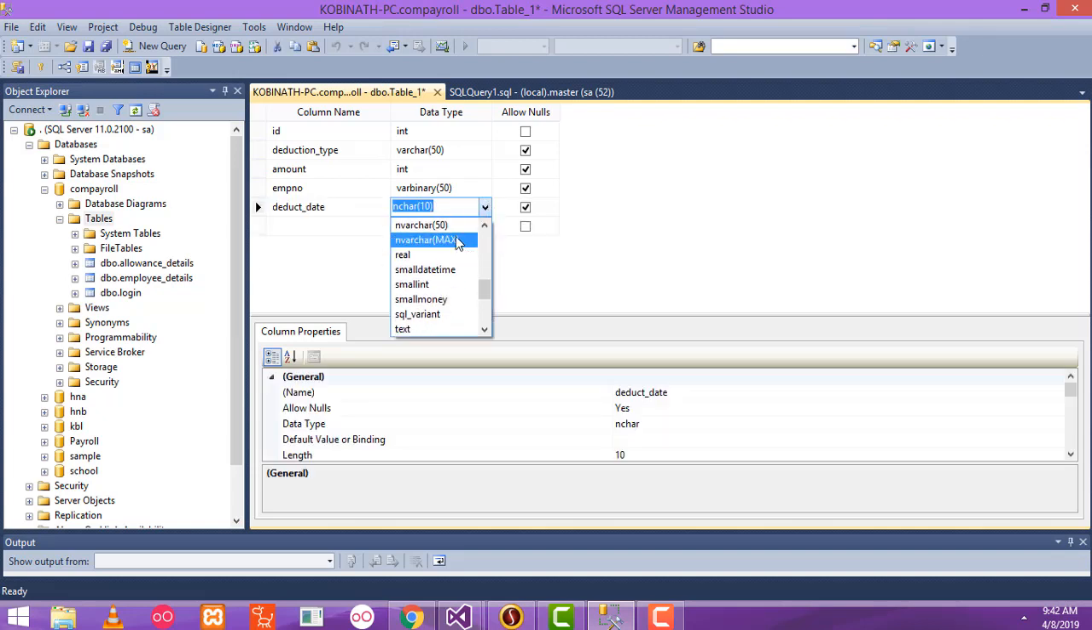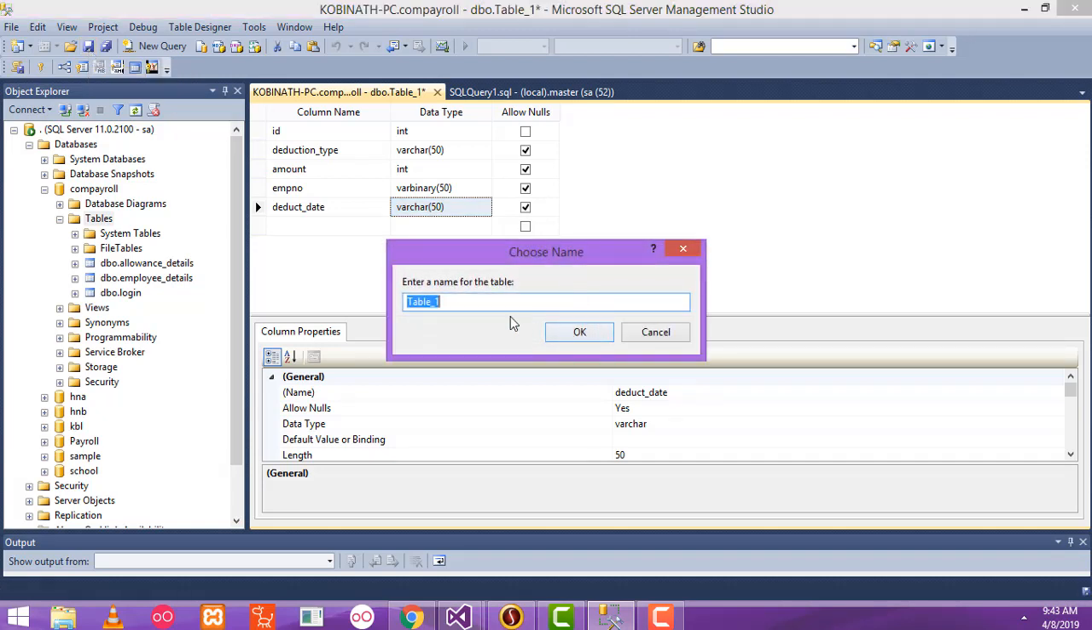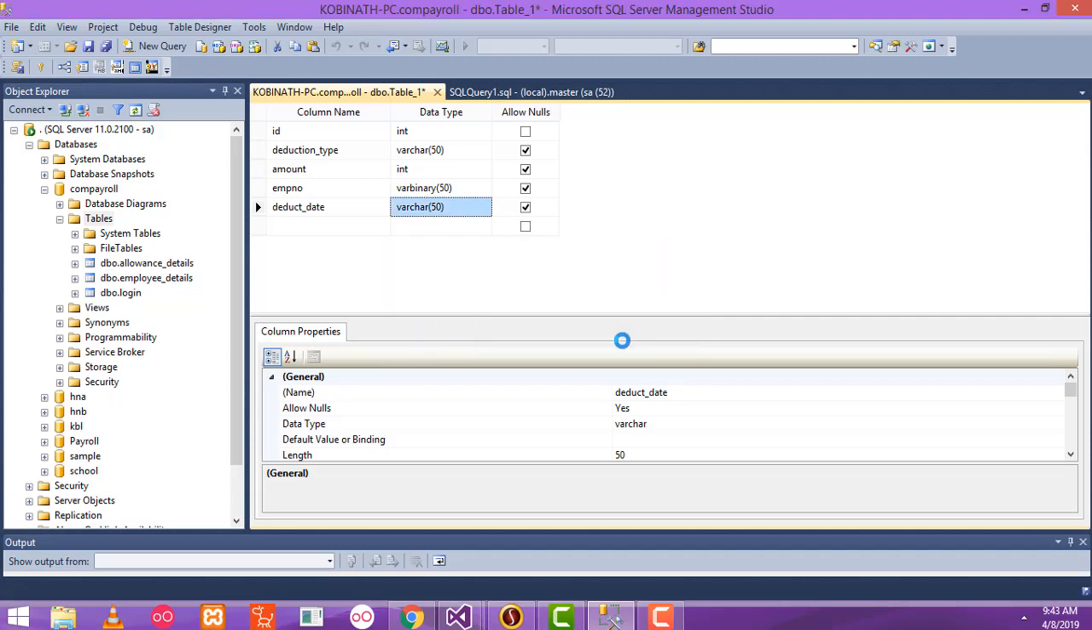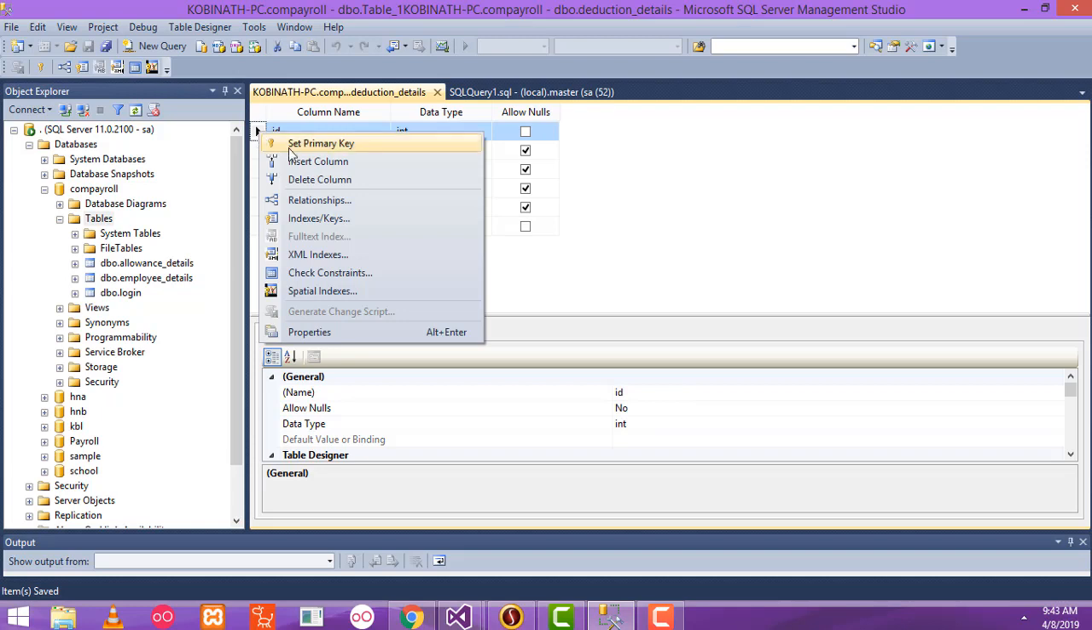Okay, here I am going to change this one as a varchar. Now click the save button. It asks to create the table. You have to change the name as deduction details table. Deduction details. Right, here we have to right click and set the primary key.